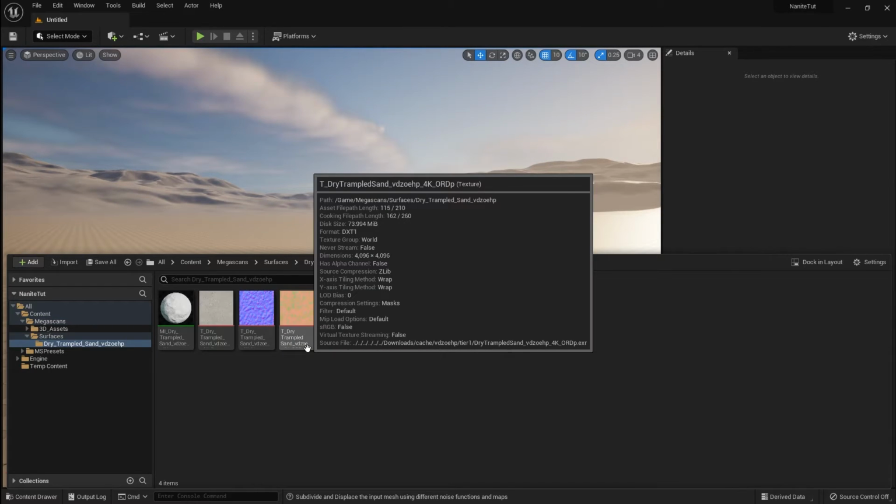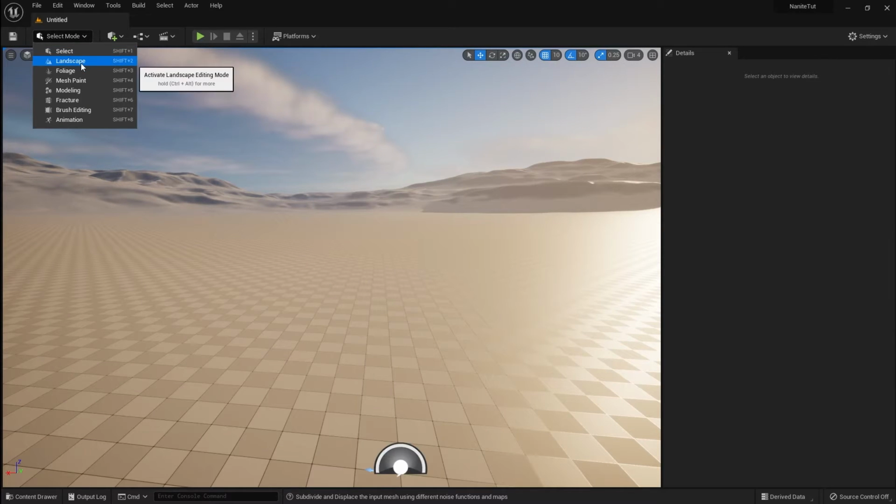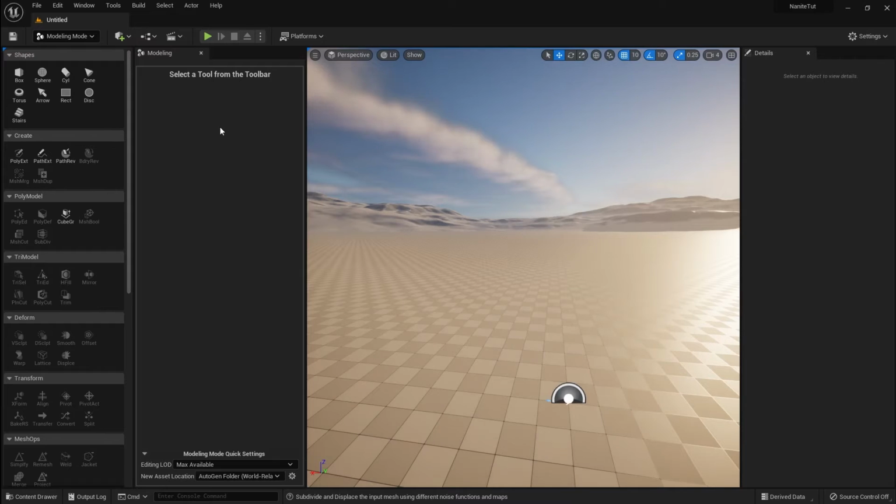We need then to open our modeling tools tab. We can do that by clicking on Select Mode, and we will find Modeling here, or we can press Shift 5 as a hotkey. So going in the Modeling tab, we will find various options here.